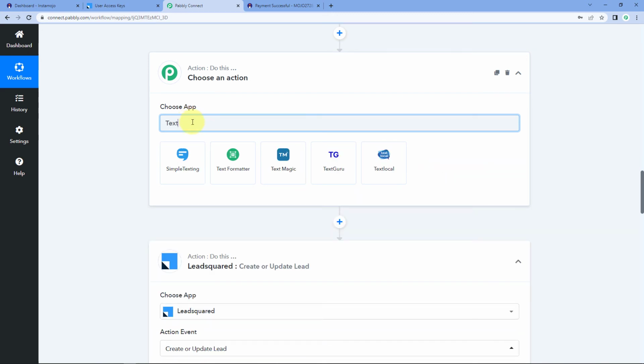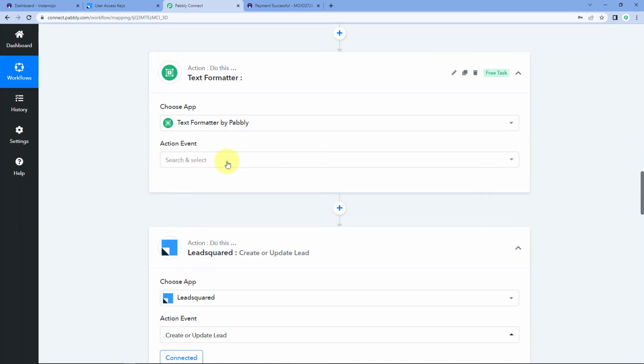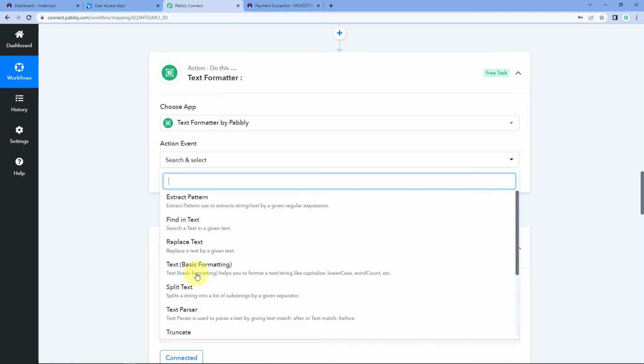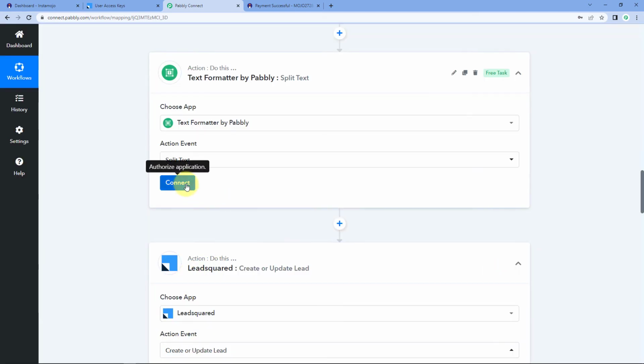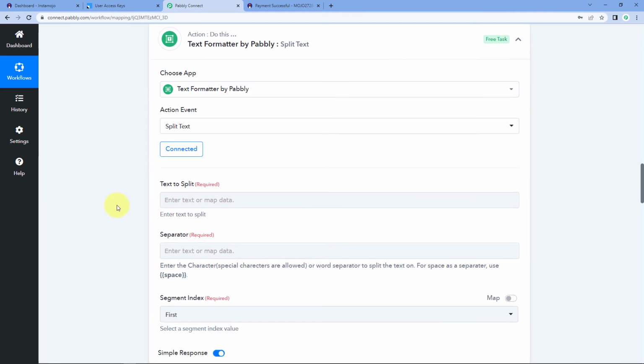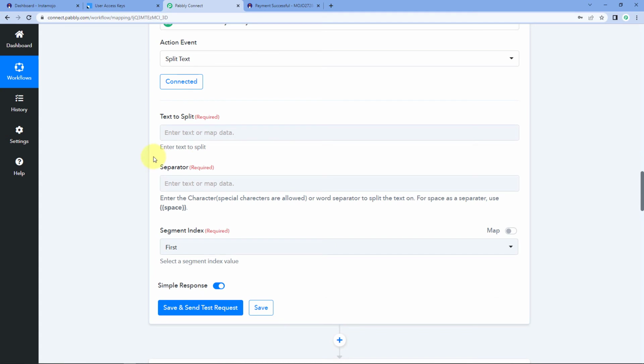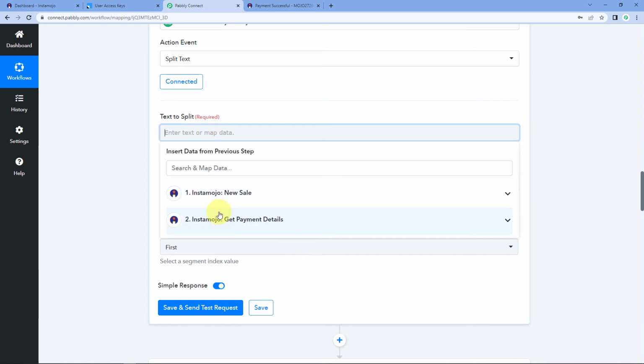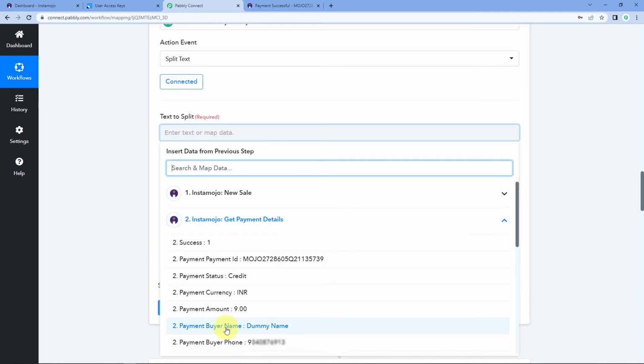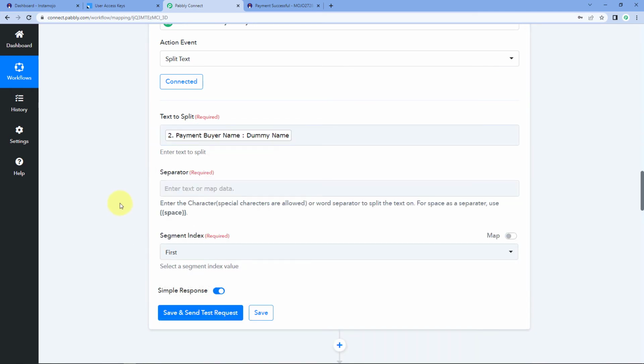Just search for Text Formatter. After selecting Text Formatter by Pabbly, in Action Event from the drop-down, select Split Text and click on Connect. Then it is asking us for the text to split. So we will be mapping the name of the customer who made the payment on Instamojo, from the response which we have received from the Get Payment Details action. Just click on this field, and from the responses of Instamojo Get Payment Details in the drop-down, select the response of the name of the customer and map it.